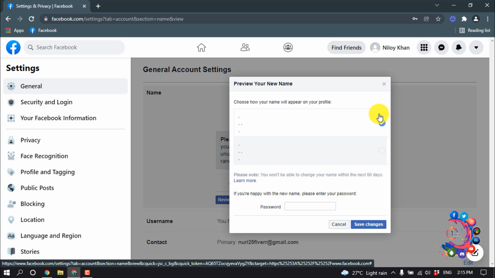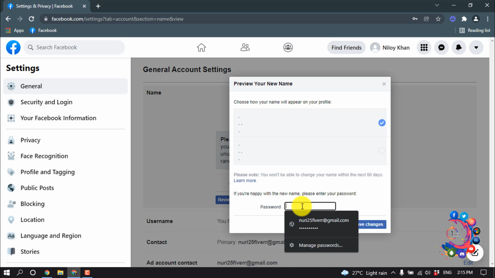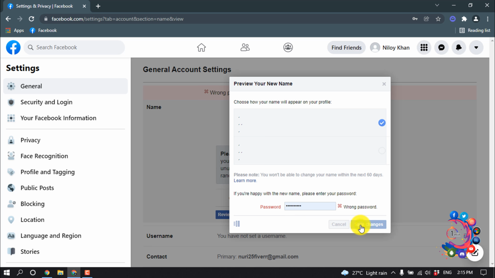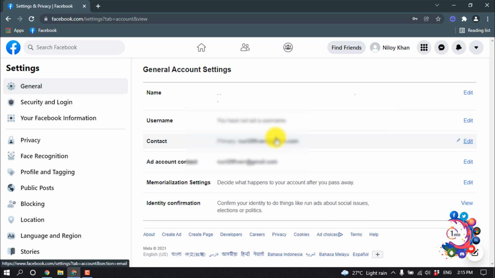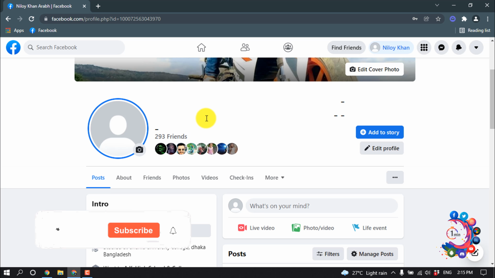and select the first option, and now here you have to put your password. So I'm giving my password here, save changes, and after that I'm going to my Facebook profile, and here we can see my name is invisible now.